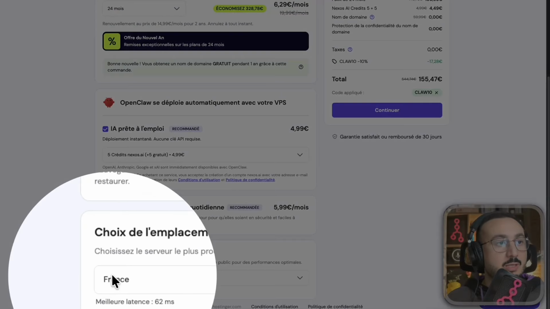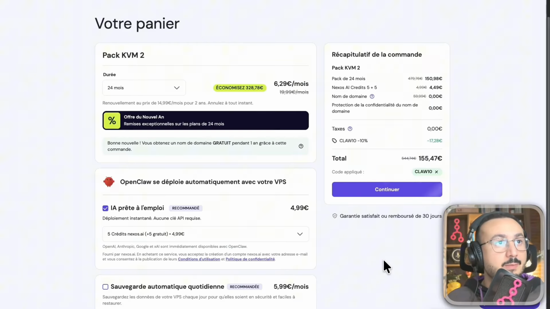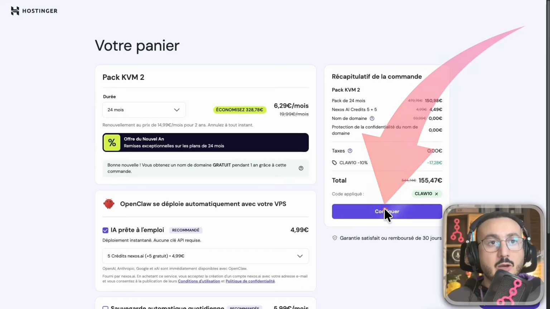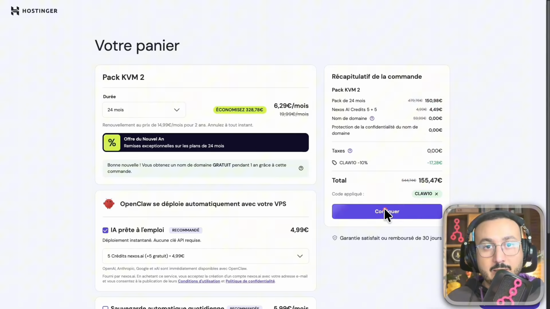So here I choose the location. I always select France. And now all I have to do is simply click on continue to confirm this action.